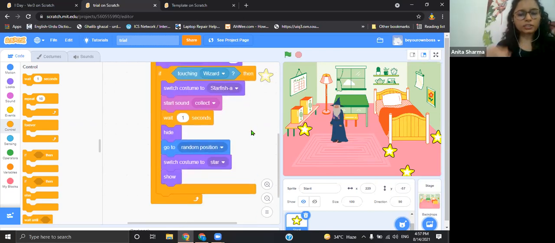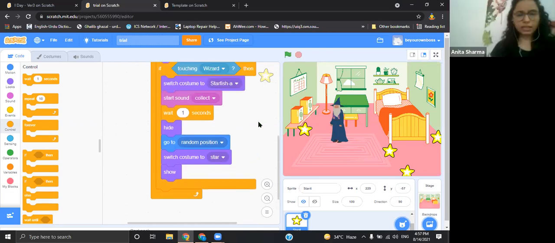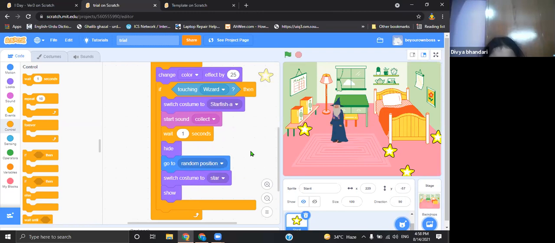Okay, so your ball is not converting into the star once again. Correct. Okay, so here I think you are missing some blocks. When you are switching costume to the ball, here I have taken starfish to the ball. You have got the sound, right? After that it should hide. The star should hide, and again it should go to a random, different place. And again you need to use this block, switch costume to star. Then only it will be converted to star again.